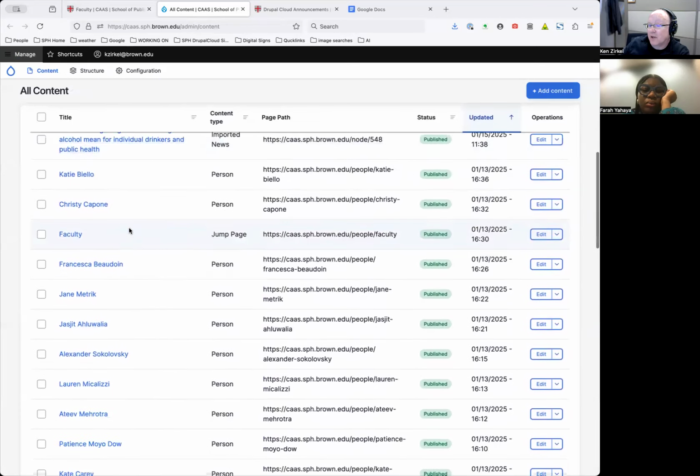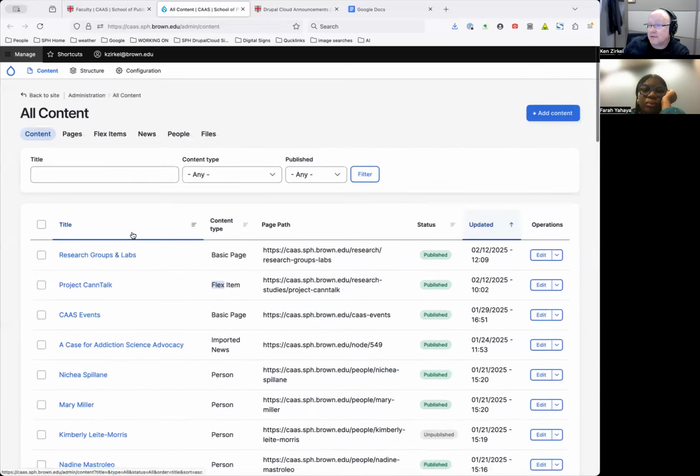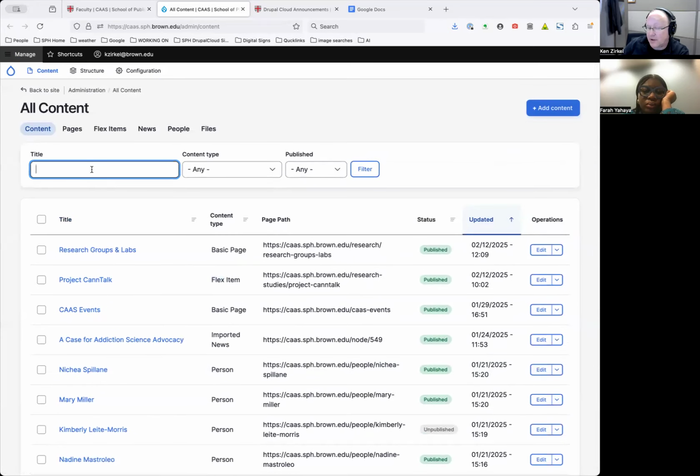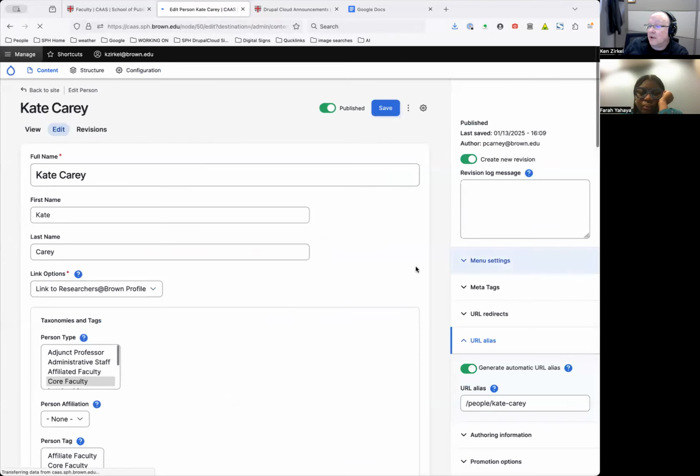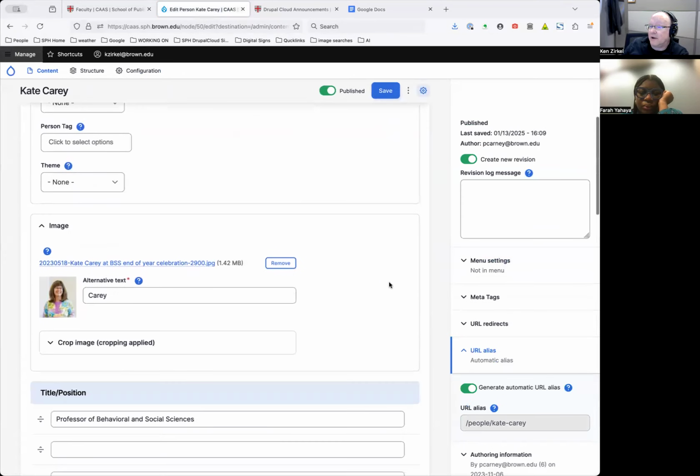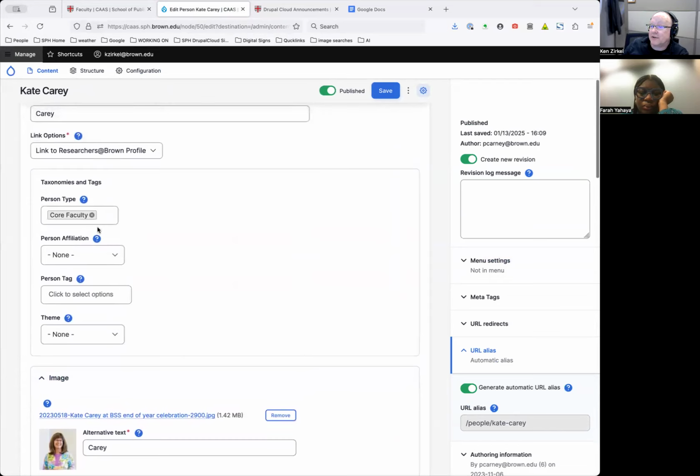So let's say we wanted to find an existing person and edit them. You can type their name and hit filter, and then it shows you everything with that name in it. And here's her person component. So if you wanted to edit an existing one, you have to hit edit from here, and then you can change her picture.